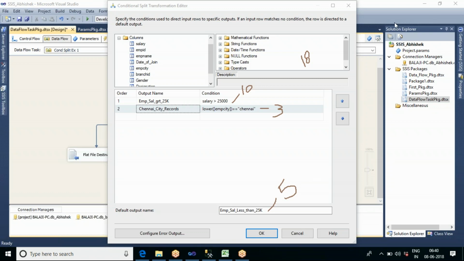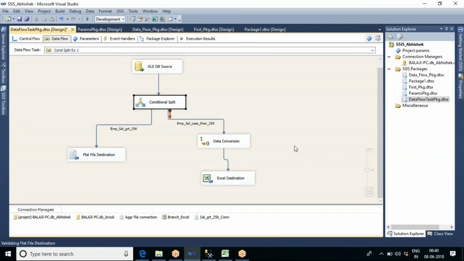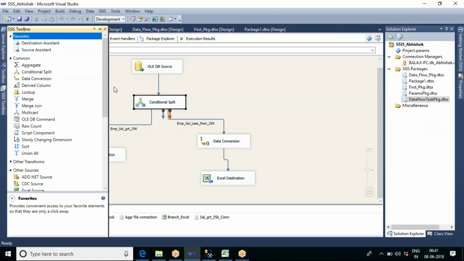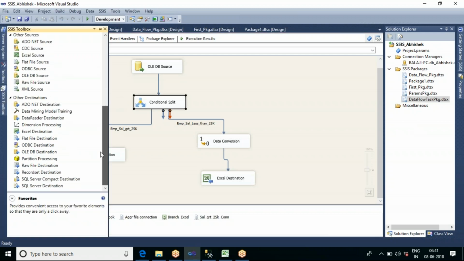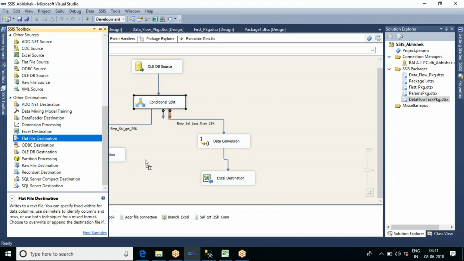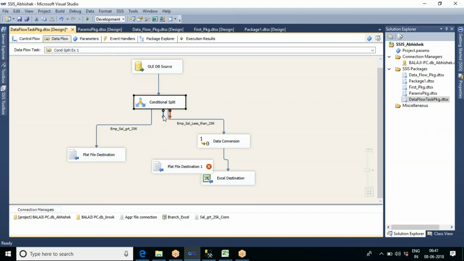Now let us see whether it will work out as per our expectation or not. Click on OK. Now you can see when I go to the conditional split, it is showing one more arrow. That arrow represents the Chennai city records. Now I want to put those values into a destination, so let me take the flat file destination.